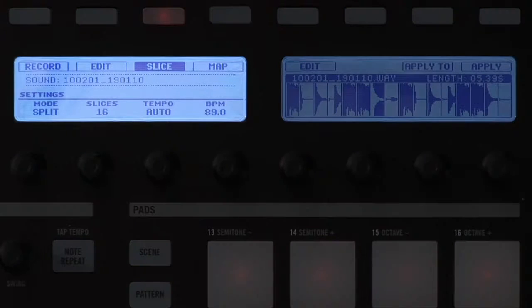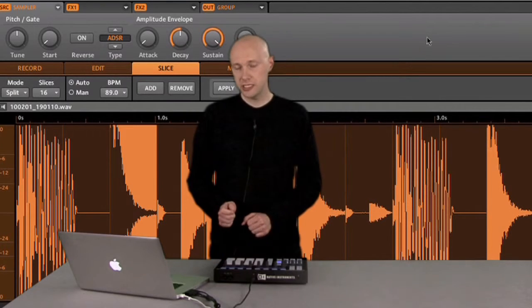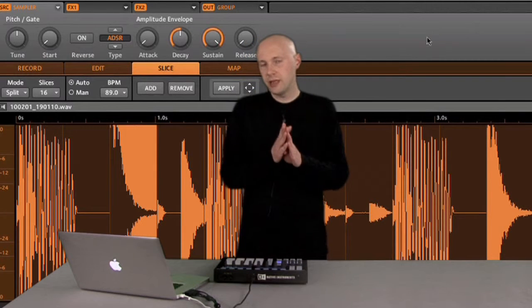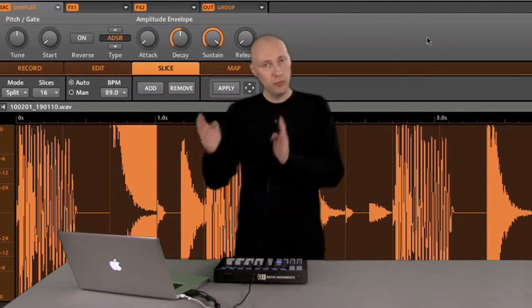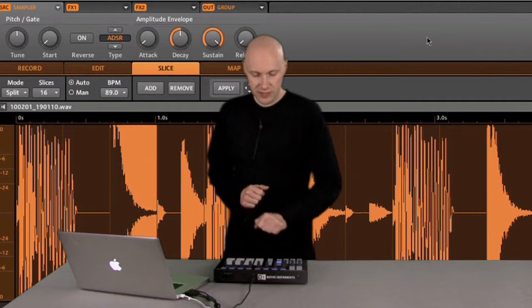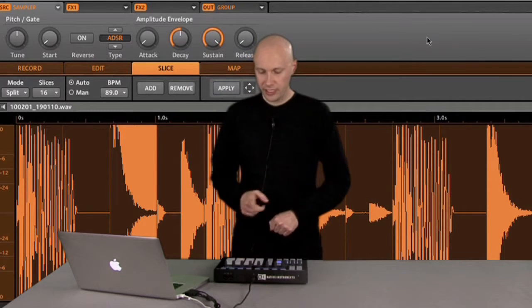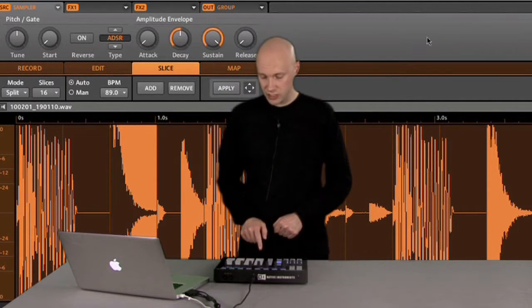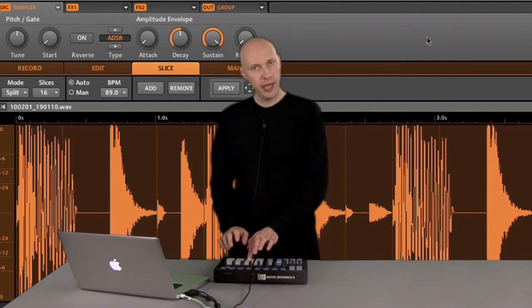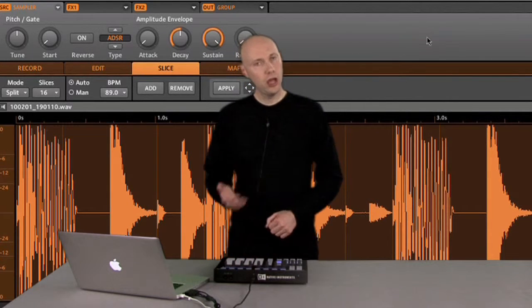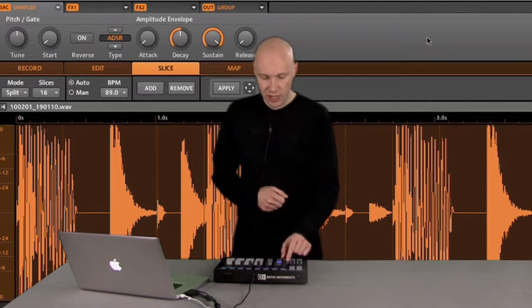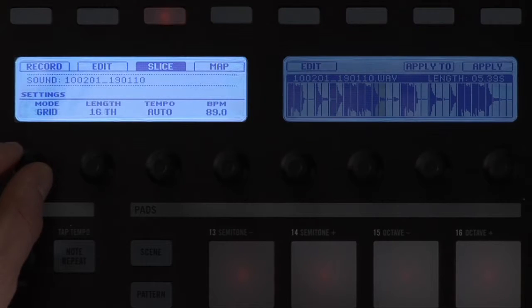You'll also notice that there's a new slicing mode called Split. What Split does is it takes a loop and breaks it up into an equidistant number of pieces. In this case, I've selected 16. That means that each one of these individual slices will show up on its own pad on the Machine hardware. Of course, you still have the other modes, such as Grid and Detect.